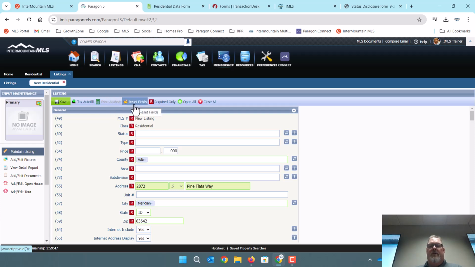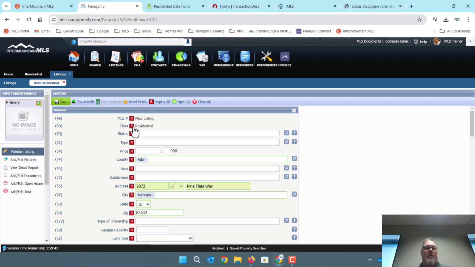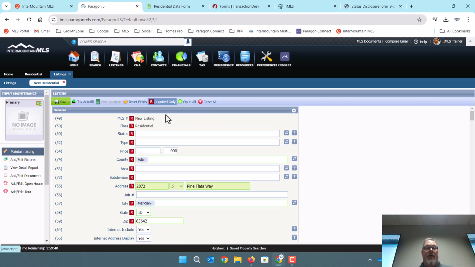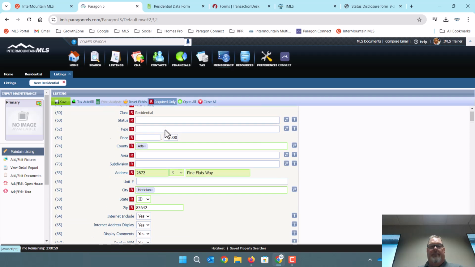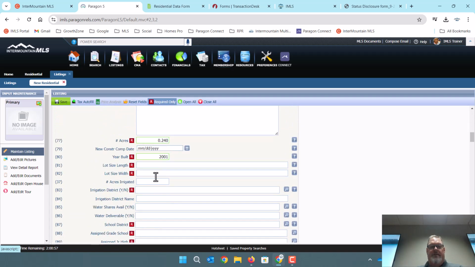Reset fields lets you clear everything and start again. Required only shows all the fields with the red square and the white R. Display all shows them all. There are some fields that won't have that R next to them that are required, and it's because they're conditionally required. So for example, here we have irrigation district, yes, no. If I mark that as yes, irrigation district name becomes required.